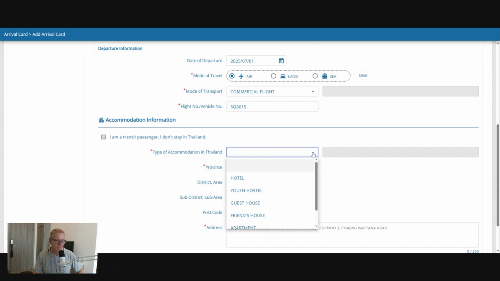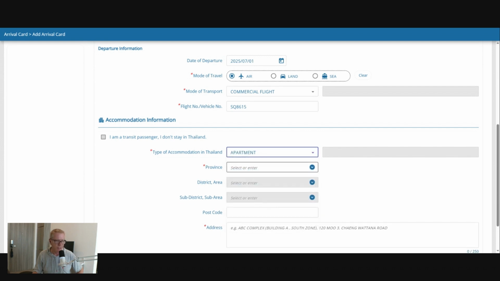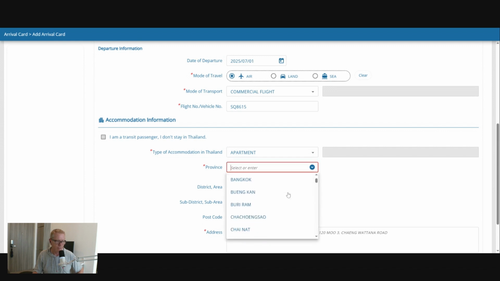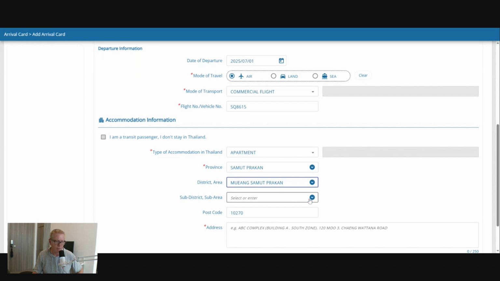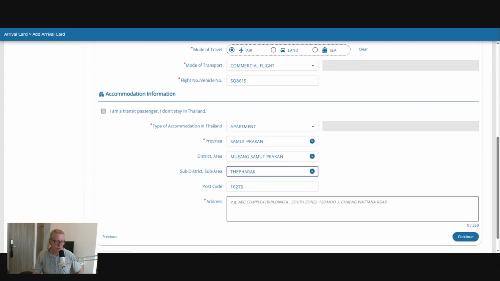So type of accommodation. I would put apartment or hotel or wherever you're staying. So I put apartment, and then the province. My province is Samut Prakan, and my district is Muang, Samut Prakan, and my subdivision is Tefarak, and there's the postal code there, and then you put in the address, whatever your address is, move 3, Tarapak.